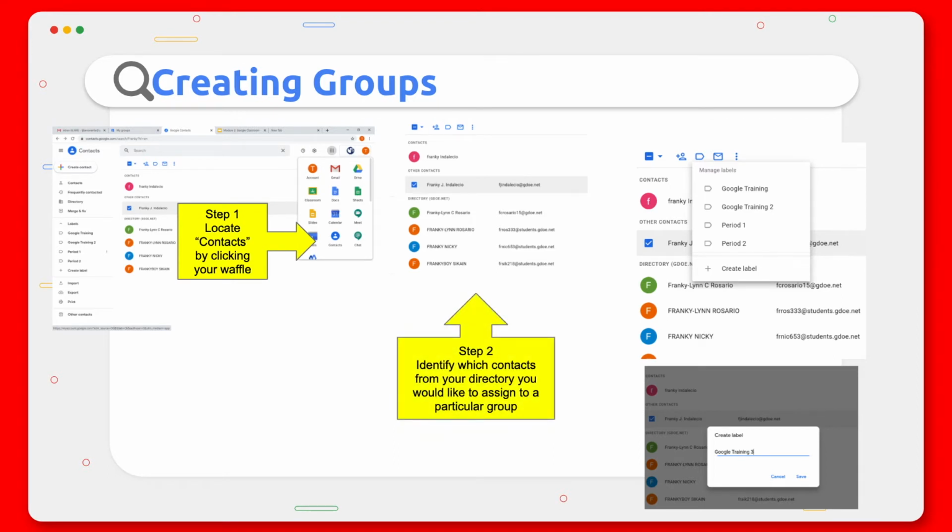Again, you would group these people based on whether it's your group of students, or perhaps a leadership team, an interdisciplinary team, or a content team, and that way this makes it easier on you for sending emails.